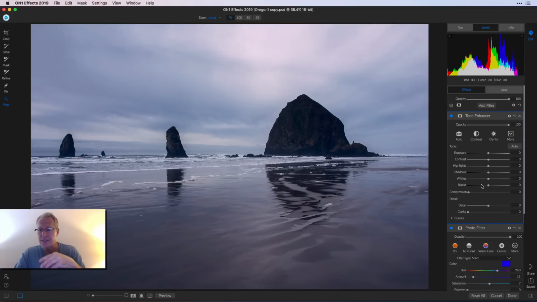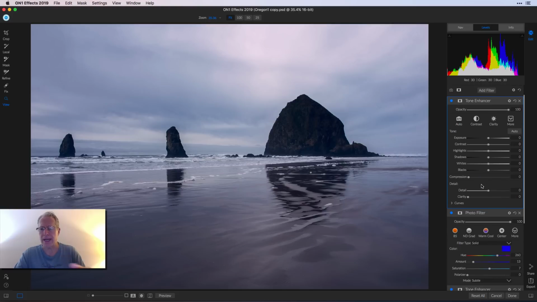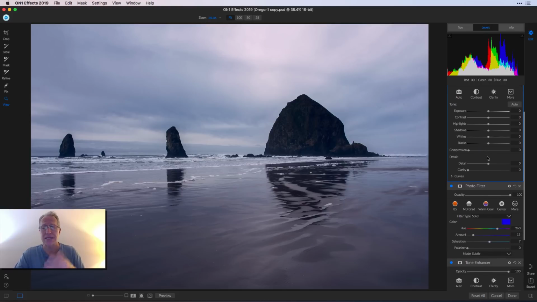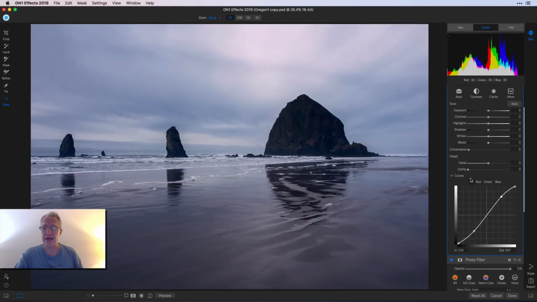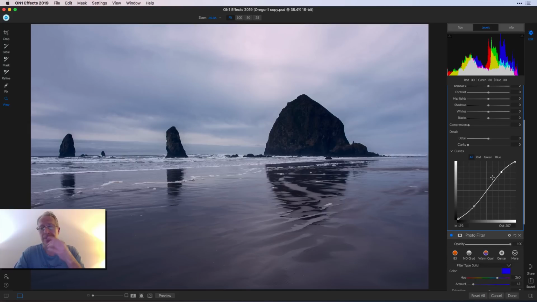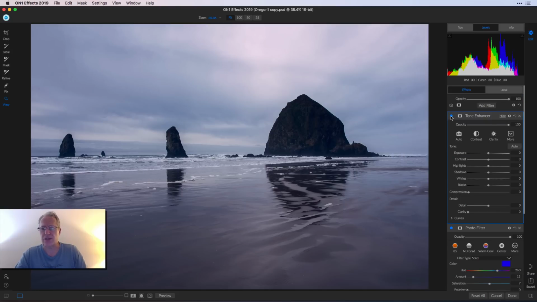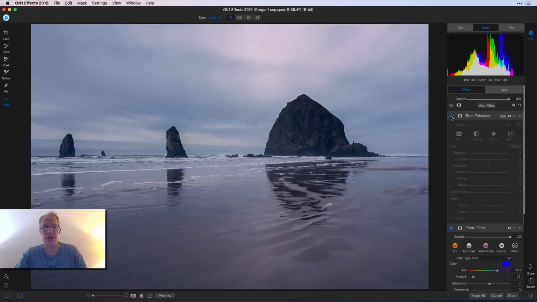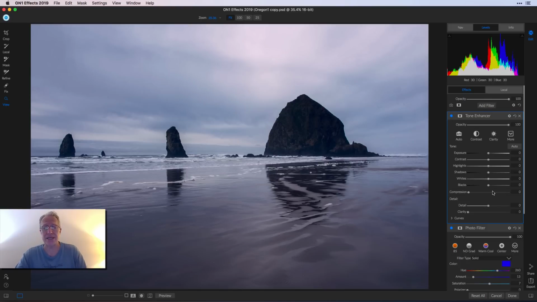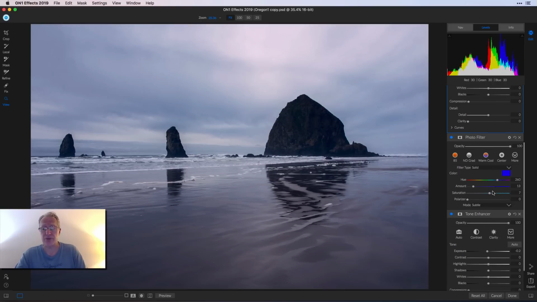You might look at this and say, Jim, there's nothing done on Tone Enhancer because all these sliders are at zero. The sliders are at zero, but if you click on curves, you can see they did a very light S curve, which is basically bringing up the contrast, that sort of thing. So if I turn that off, you can see that it does make it a little bit more contrasty image, which really plays into what I'm trying to do.